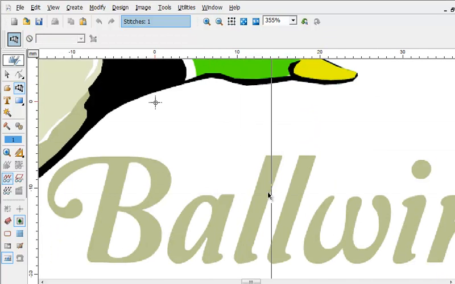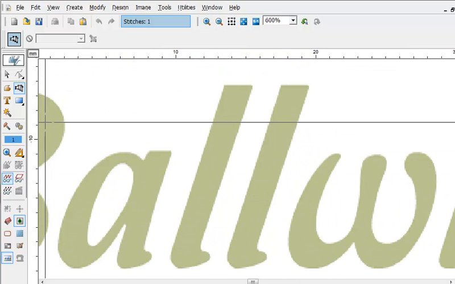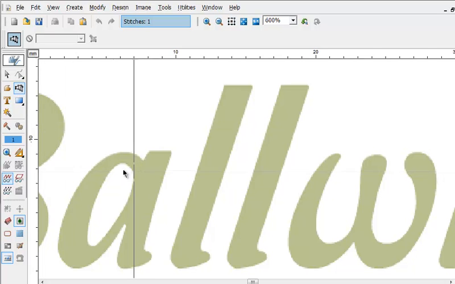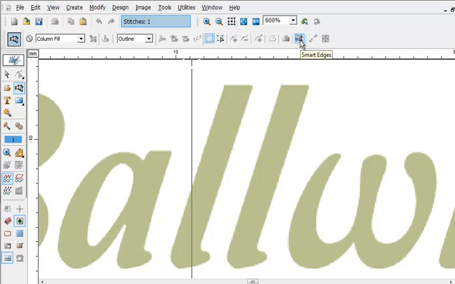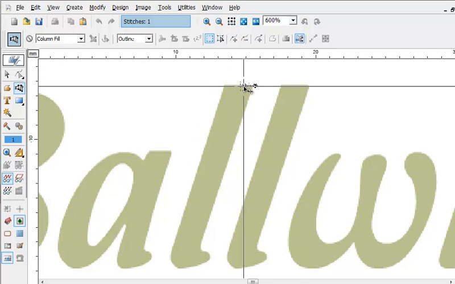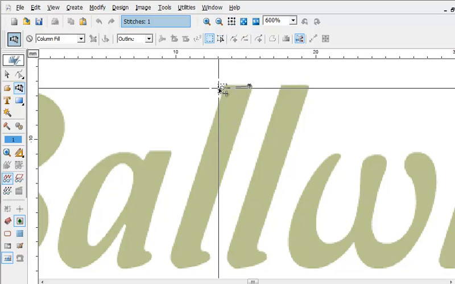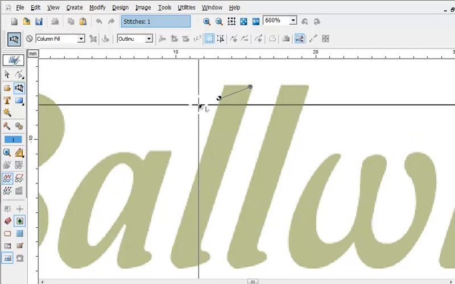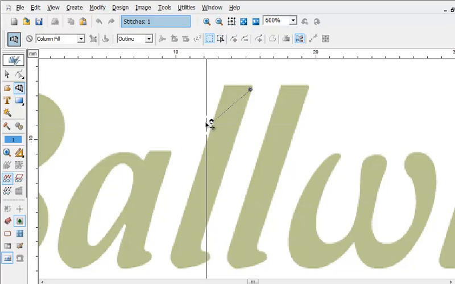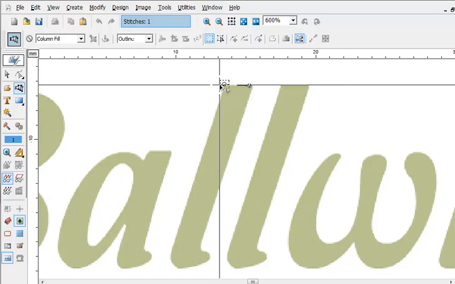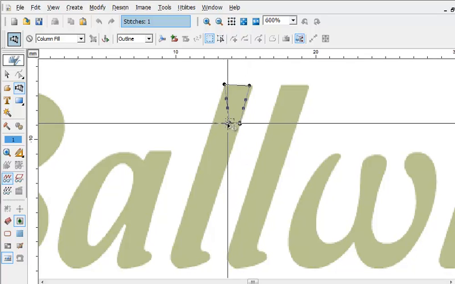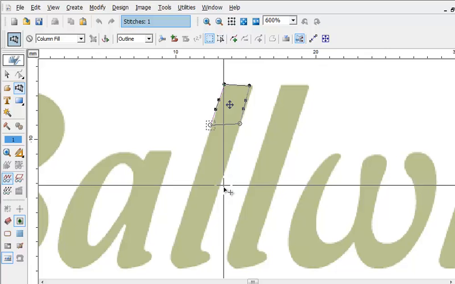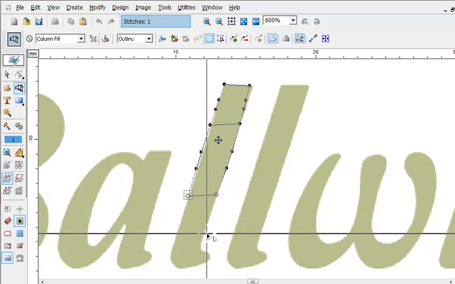with Smart Edges, I can stay at a reasonable zoom because it really doesn't matter what I can see. It matters what the computer can see. Click on the Smart Edges icon, and then if you notice, as I click and drag, the Smart Edge stays on the division between the color separation. So I don't really have to worry about lining up. I can concern myself more with simply the stitch angle.